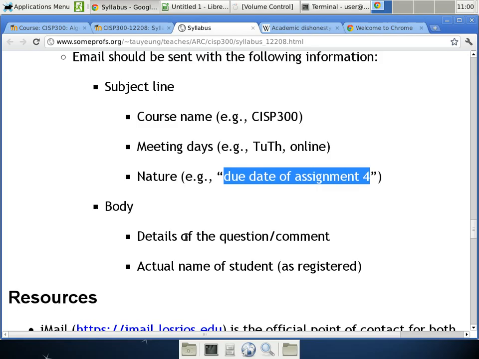IMHO, I can understand some of those, but some of the other ones I don't get. So just do not use texting standards. I also need your actual name.